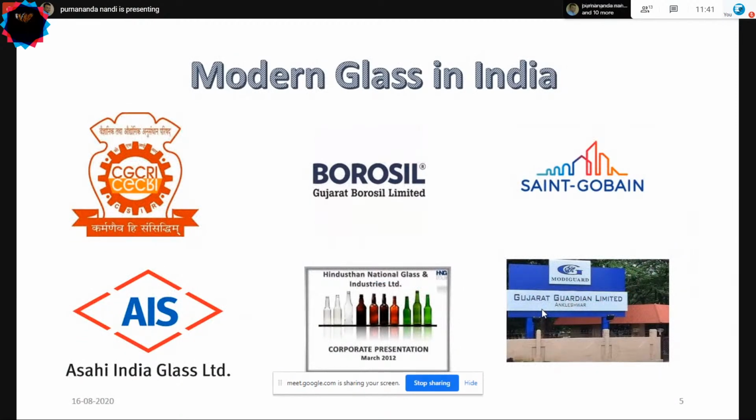Now, in the modern glass industry in India, I'm going to talk about some of the companies and research organizations here. At the very beginning, on the top left, you can see CGCRI, Central Glass and Ceramic Research Institute, which is in Kolkata. And this is quite old. It was started in the 1960s, I think, and it is a very renowned place for R&D, research and development of glasses. And then there are some other professional companies like Borosil, Saint Gobain, Asahi Glass, Hindustan National Glass, Gujarat Guardian Limited. These are a few companies which are commercially making glasses in India in various forms and shapes and sizes. So I will move on to the next slide.